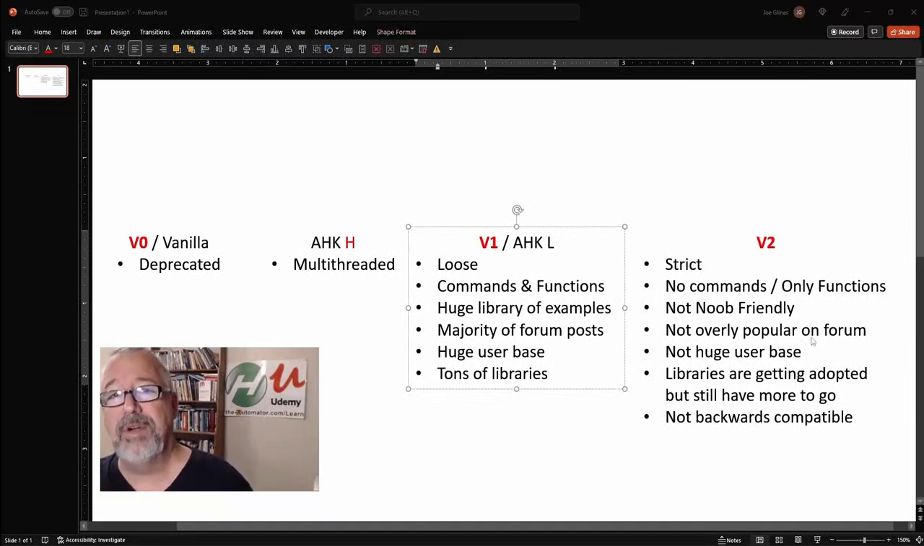Because here's the thing. Version 2 is the future. It's what AutoHotkey is later going to shift to. And what we're trying to do in the AutoHotkey community is not have a situation like Python, with people stuck between version 2 and version 3. For years, it was really confusing. So at this point, right now, if you're new to AutoHotkey and you're just learning it, version L is a great language to be using. If you're a programmer, I would highly recommend version 2.